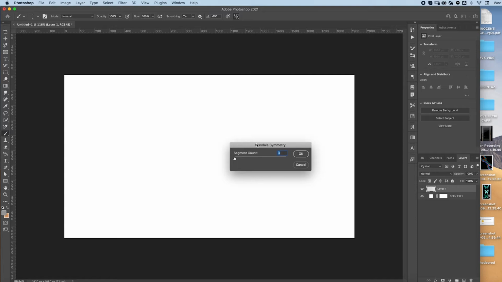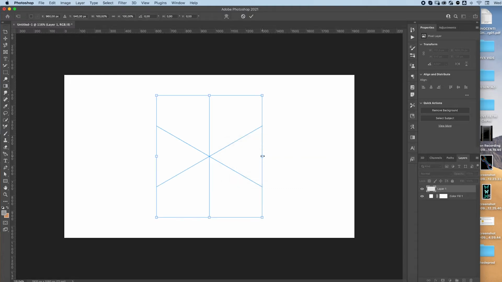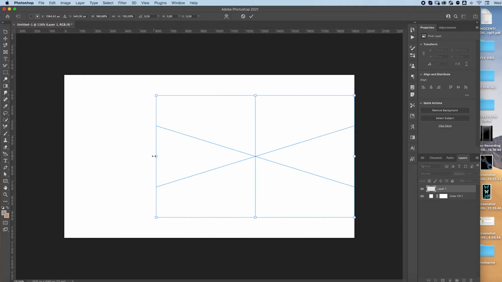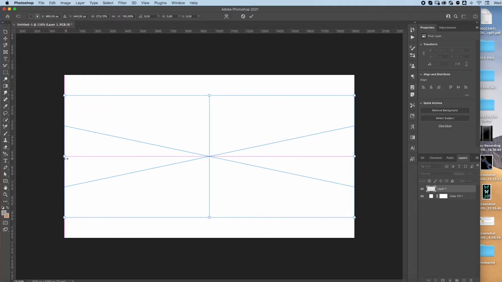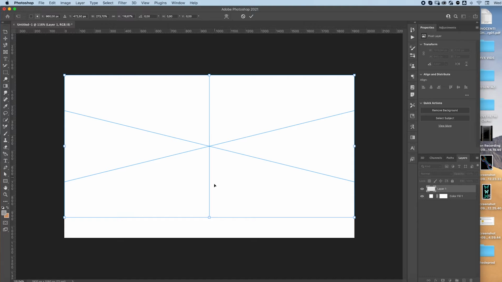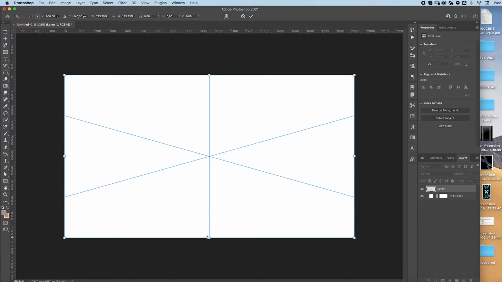Now you can select how many slices you want to divide your artboard in. We're gonna go about maybe 6 would be cool, and press OK. You then want to resize this to the size of your artboard. Press Enter. And you're basically done.